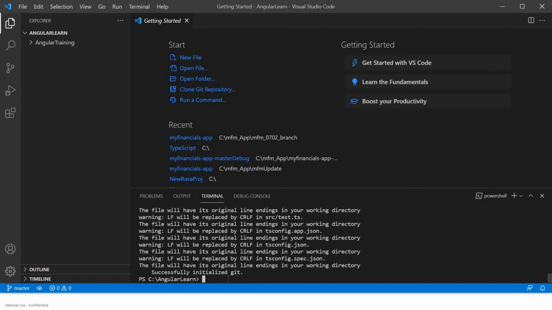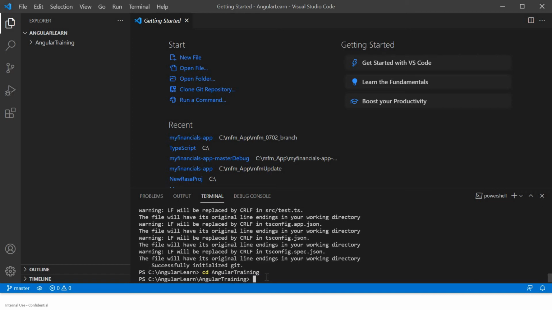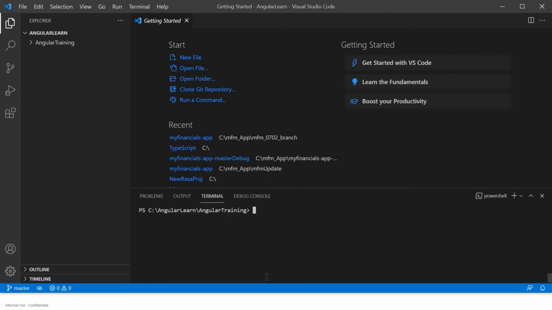We can see it is successfully initialized and all those things, right? Let's cd to the new directory which we've created. So it is Angular training. Okay, let's cd to this project, Angular training. If you're not sure what cd is, cd is change directory. I think everybody would be knowing. So then we are here. I'm just cleaning the screen.